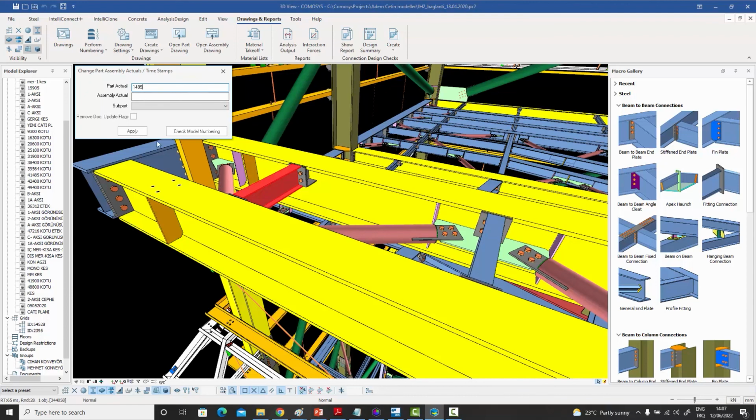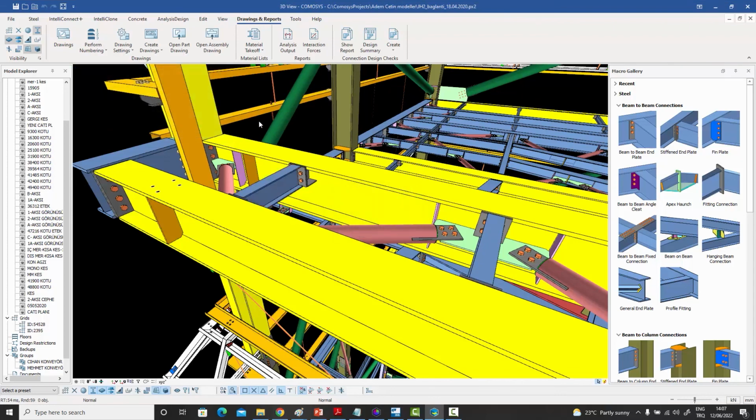I can enter this number which I want this part to be and say apply, and COMOSYS will warn me if there's a problem. So right now it says that this is the ID of this particular beam, but it says there's another ID in the model, and that already has this number. So we can't just arbitrarily assign any number. But if that slot was available, if the slot was empty, and none of the other elements had that number, then it would allow you to basically change the assembly or the part number for that particular part or assembly.